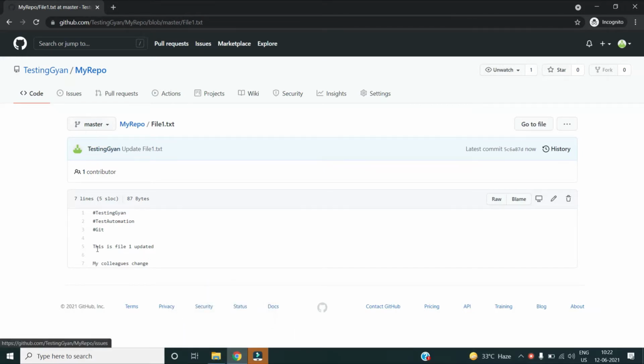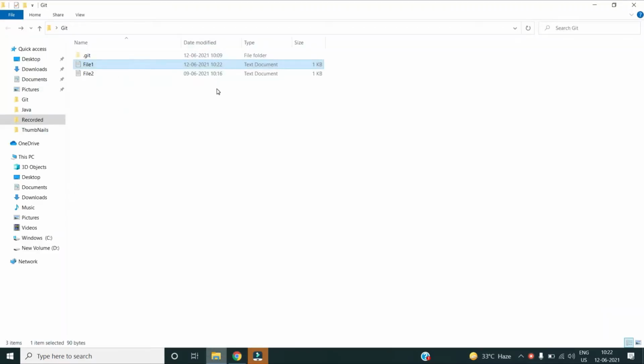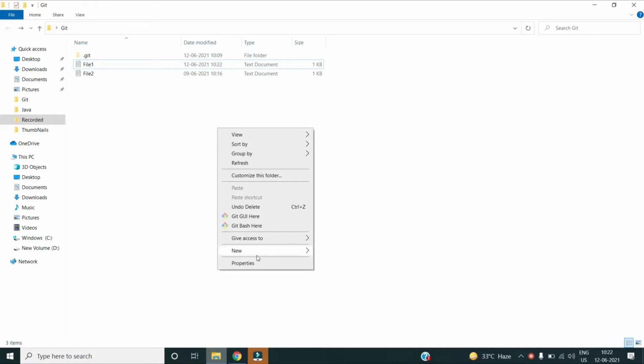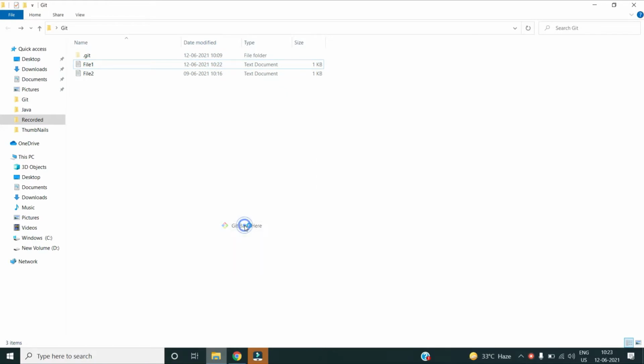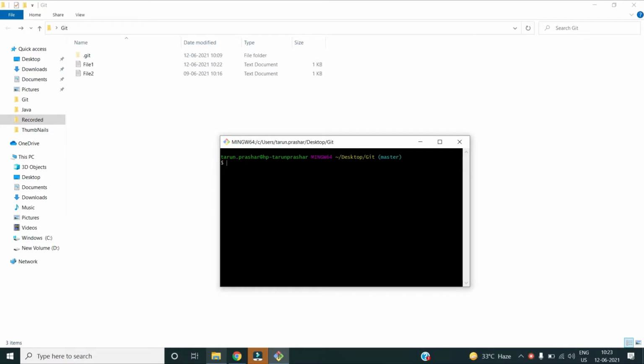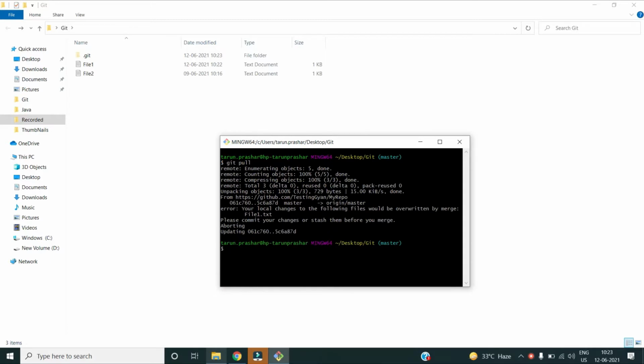Now if you see, my local code is not in sync with the remote repository code because the remote repository code is now one commit ahead of my local code. Okay, so if I try to do any basic git operation like push and pull, I will see a conflict. So let us see. If I do git pull here, you can see I'm seeing an error, right? In my master branch I'm seeing an error. Your local changes to the following files will be overwritten by the merge. It is saying my local changes will be overwritten by the merge, so it is not allowing me.